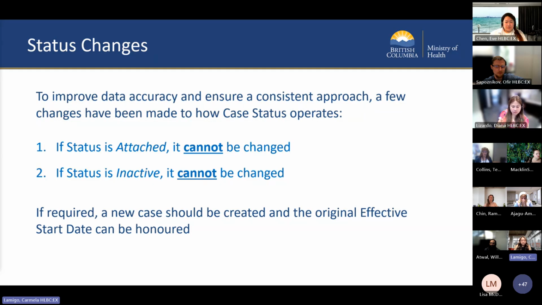First change is if the status is already attached, it cannot be changed. If the status is inactive, it also cannot be changed. If required, a new case should be created and the original effective start date can be honored.